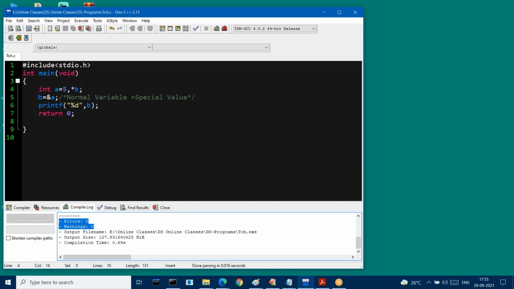Now you read this line, guys. Anymore will you call it a normal variable? No, sir. Special variable. And this is special value. Special variable is equal to special value. Possible, sir. Normal variable is equal to normal value. Special variable is equal to special value.